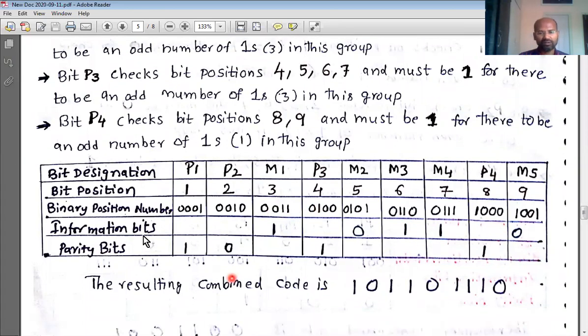Next, fill this row with information bits. What is the information bit given? This is given in the problem. So M1 is 1, M2 is 0, M3 is 1, M4 is 1, M5 is 0. These are the knowns. And what are the unknowns? P1 is unknown, P2, P3, and P4 are also unknown. These parity bits are to be found based on the message bits and also which parity we are using. Is it even parity or odd parity? So we are using odd parity here.